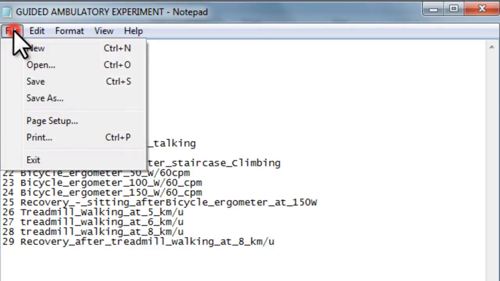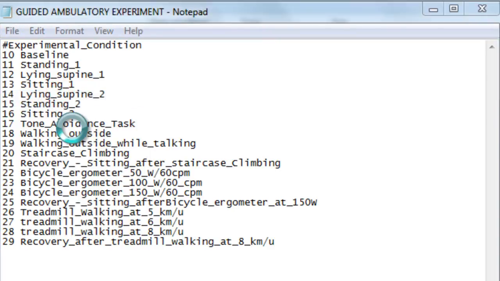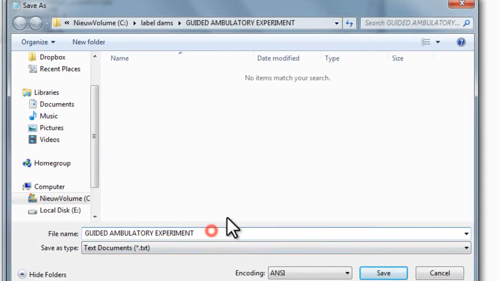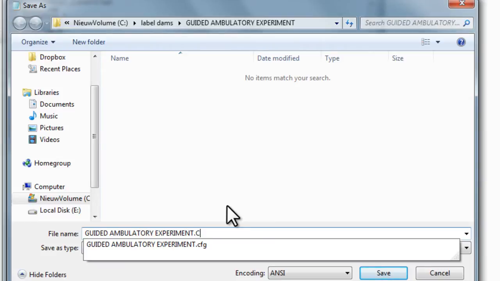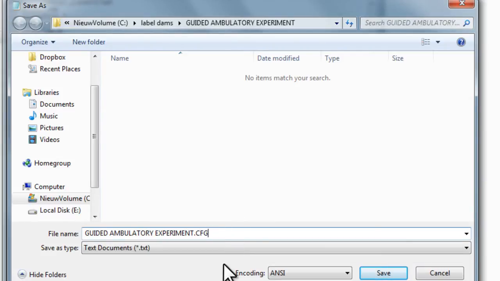So, save the text file and close it. Save it under a logical name with the extension .cfg. Let's call this label configuration file guided ambulatory experiment.cfg.